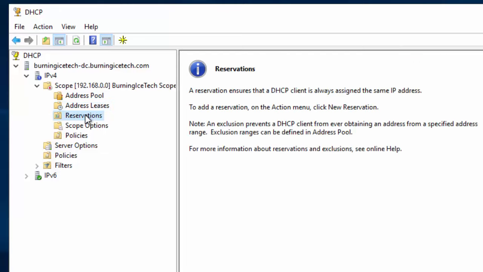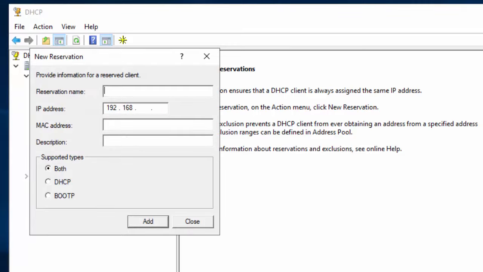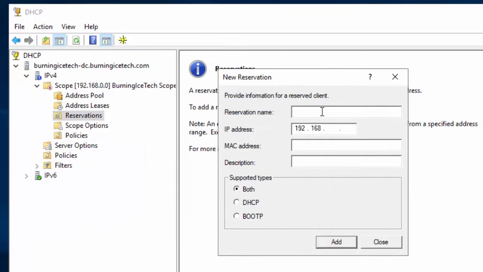Here is the reservation section. This actually was part of the course. This is where you'll have the ability to reserve certain IPs in that range. They will, in fact, be dished out, but they will always be dished out to the same device over and over. You can right-click there, new reservation. Here, you're going to type the name of the device in question.